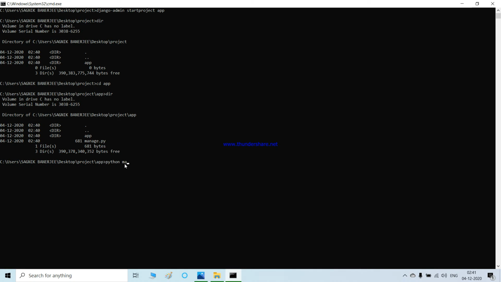python manage.py runserver. As my port number is not working properly on 8000, that's why I am giving a different port instead of the default port number: 127.0.0.1 and 7000. Okay, go to that server.